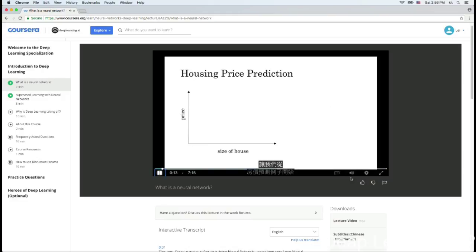Let's start with a housing price prediction example. Let's say you have a data set with 6 houses, so you know the size of the houses in square feet or square meters, and you know the price of the house, and you want to fit a function to predict the price of a house as a function of its size. So if you're familiar with linear regression, you might say, well, let's fit a straight line to this data. So, maybe you get a straight line like that.